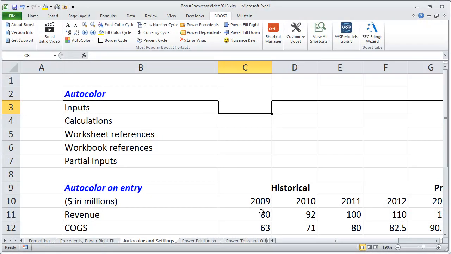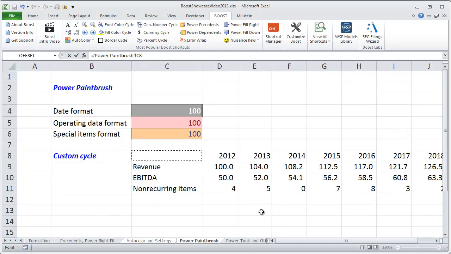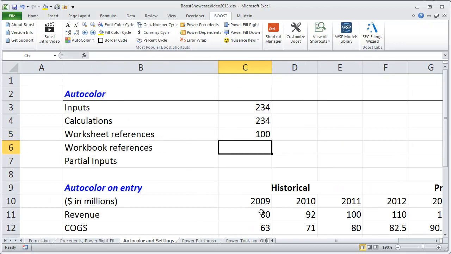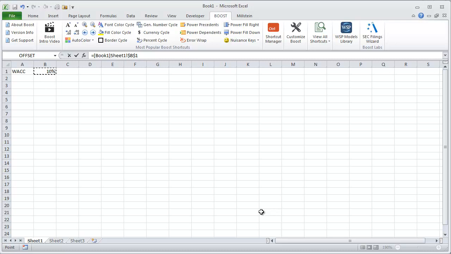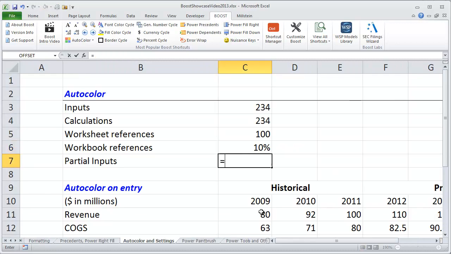Let's turn to another great Boost feature, AutoColor. If you've worked with large Excel models, you know that using different font colors to distinguish between cells containing directly inputted numbers, cells containing formulas, cells containing references to another tab, or even another file, is absolutely critical for quickly understanding a model's architecture. Rather than manually performing this time-consuming and error-prone formatting task, Boost's AutoColor feature lets you apply your preferred font colors automatically.